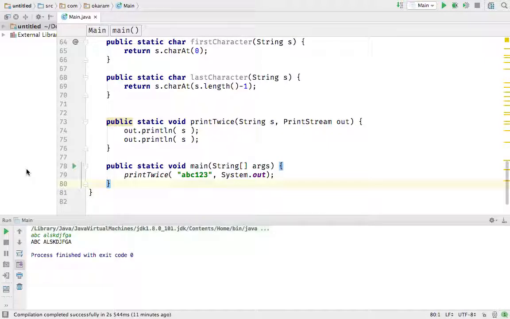When I run this, what do I expect to see? ABC123, ABC123. Yep. Does this make sense? Could you run that with something besides System.out? I could if I had another way of creating print streams. We haven't seen any way to create a print stream other than getting System.out. I can, you cannot.